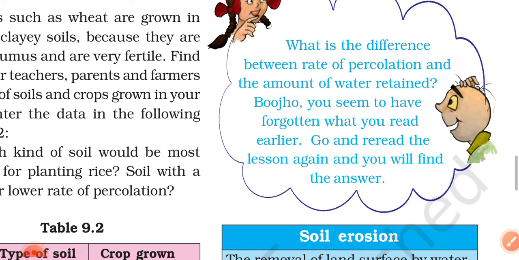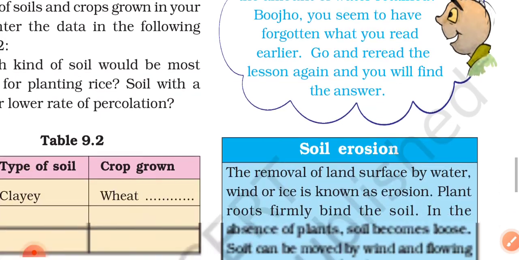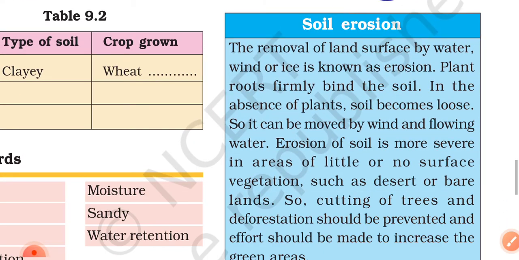Bojo, you seem to have forgotten what you read earlier. Go and reread the lesson again and you will find the answer. Soil erosion. The removal of land surface by water, wind or ice is known as erosion.